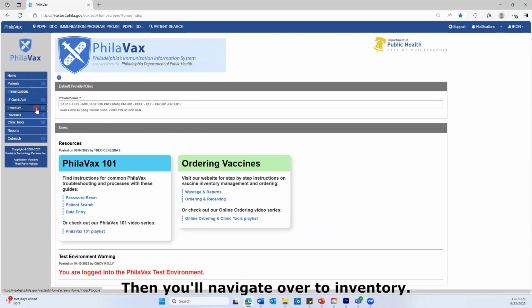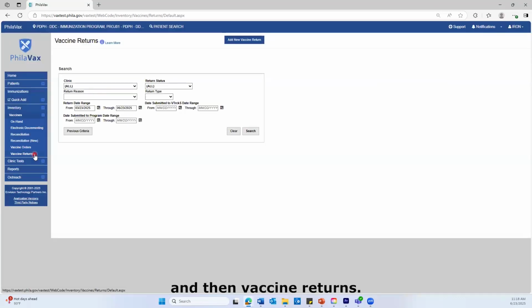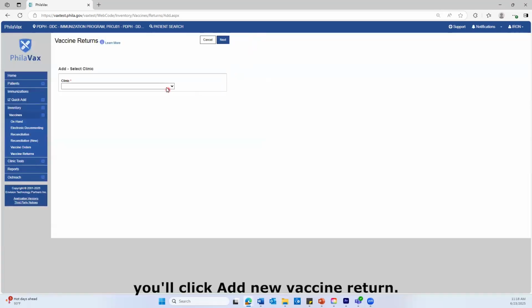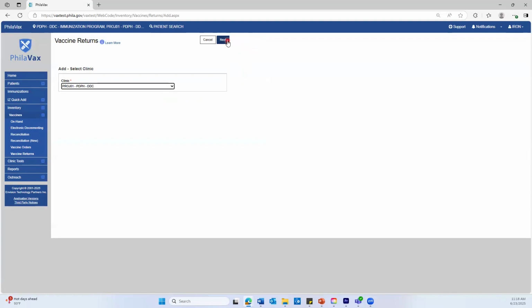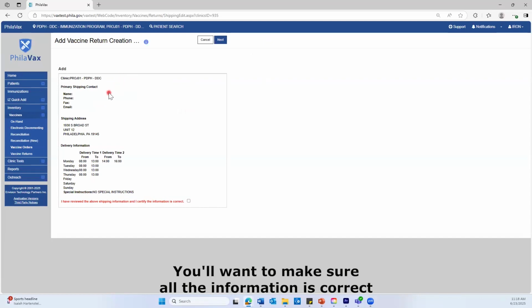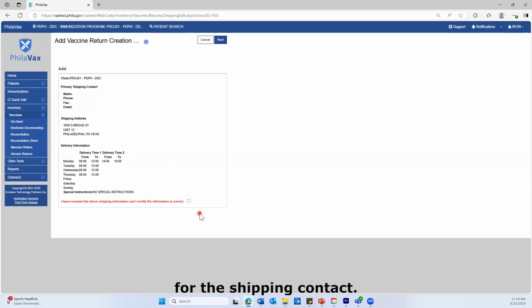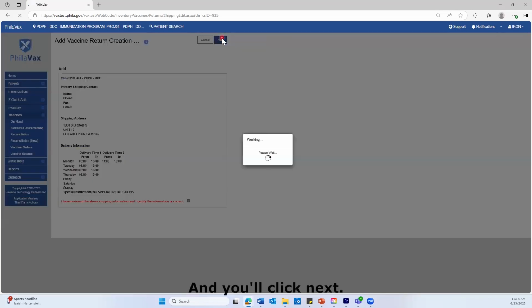Then you'll navigate over to Inventory. Then you'll click Vaccines, and then Vaccine Returns. At the top right here, you'll click Add New Vaccine Return, and then you'll select the clinic that you're doing the return for, and click Next. So here, all the information will be filled out. You'll want to make sure all the information is correct for the shipping contact, and then you'll check the box if it is correct, and you'll click Next.